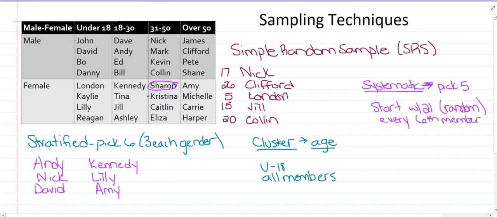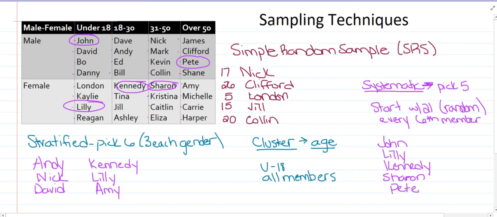Okay, so then we'll go 1, 2, 3, 4, 5, 6. So Pete. 1, 2, 3, 4, 5, 6. John. 1, 2, 3, 4, 5, 6. Lily. And 1, 2, 3, 4, 5, 6. Kennedy. So in this sample, we are picking John, Lily, Kennedy, Sharon, and Pete. Okay, so we started with Sharon and we went every 6th until we got to the 5 people.